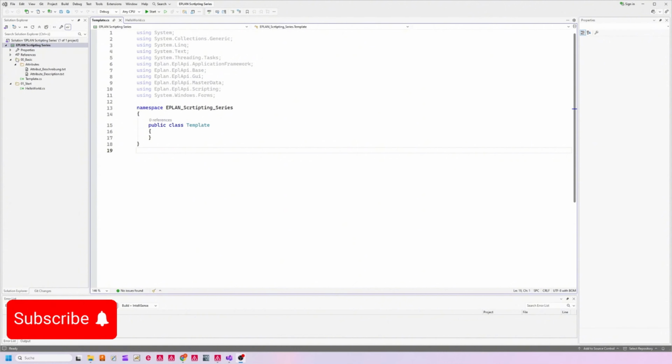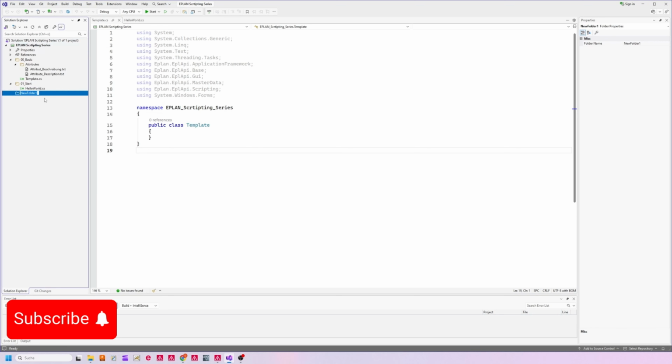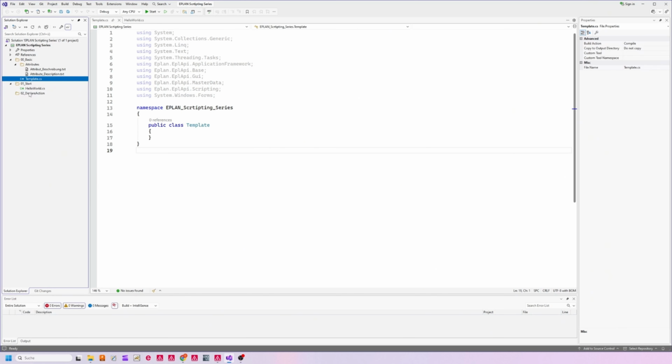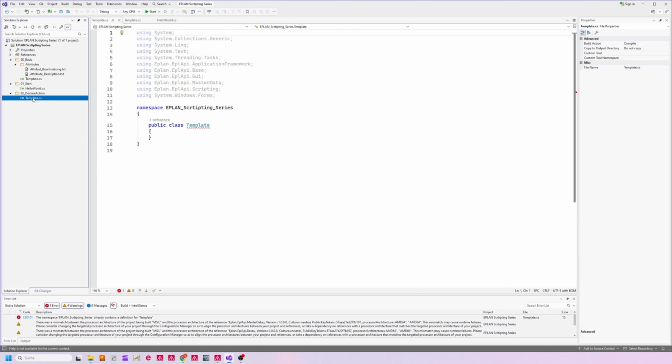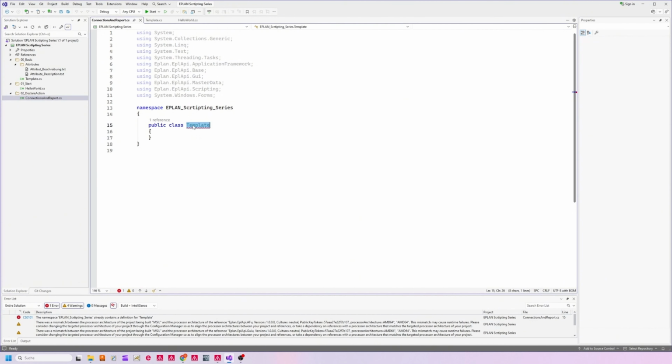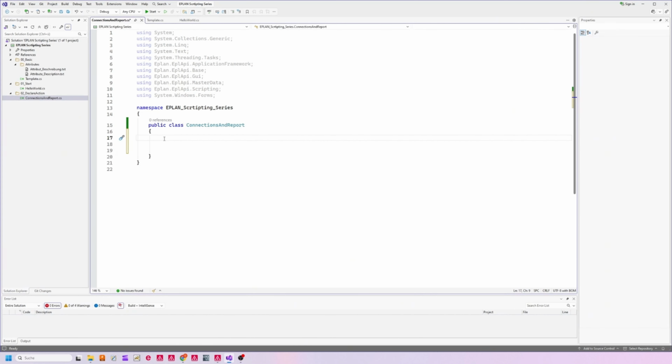We start in our Visual Studio project and add a new folder. We make a right click, say Add New Folder, and then we rename the folder to 02 DeclareAction. We copy our template and rename the template. I choose the name Connections and Reports. And then I change the name of the public class to exactly the same name.